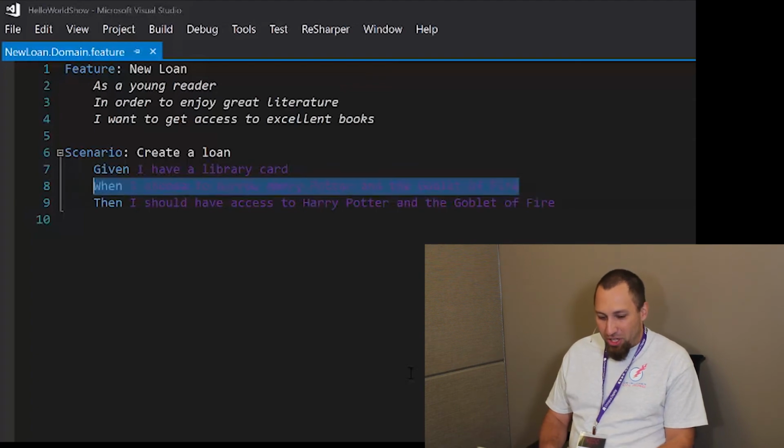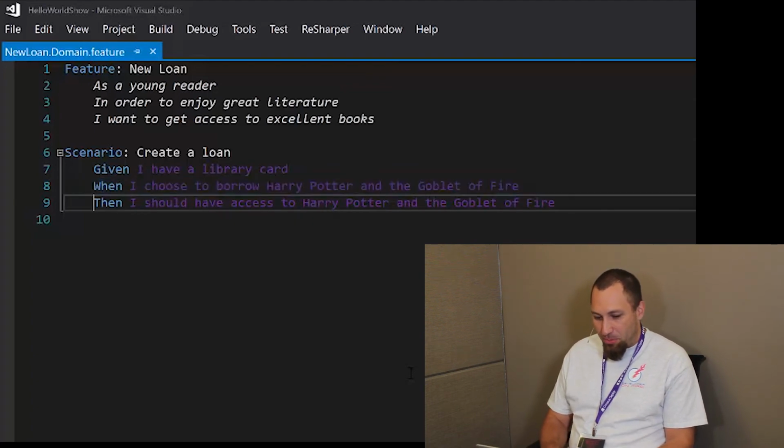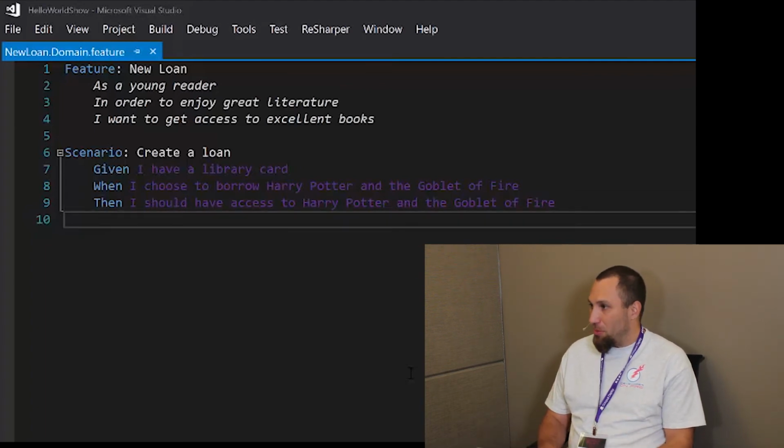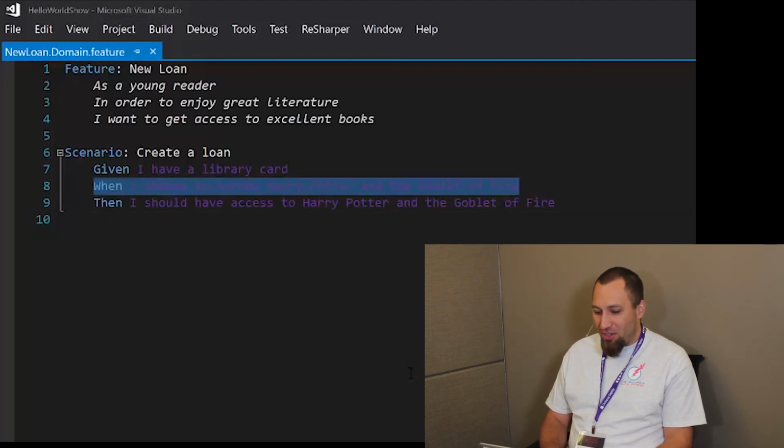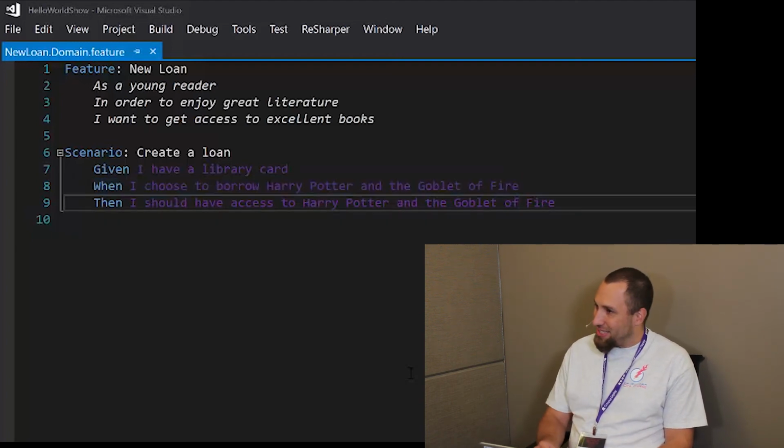And then I've got an example here, right? I've gotten very specific in this example. I choose to borrow Harry Potter and the Goblet of Fire is an expression of an example of somebody, right? And that's something that a lot of the behavior-driven advocates will tell you is that they're trying to express software specification by examples. So I've gotten very specific here and said, hey, this is the example that I want.